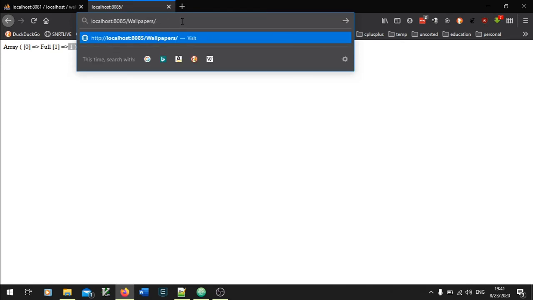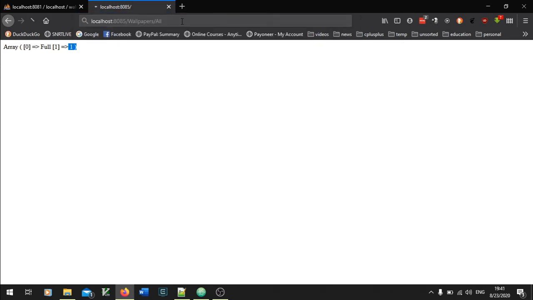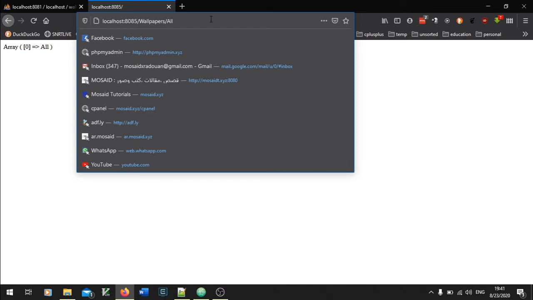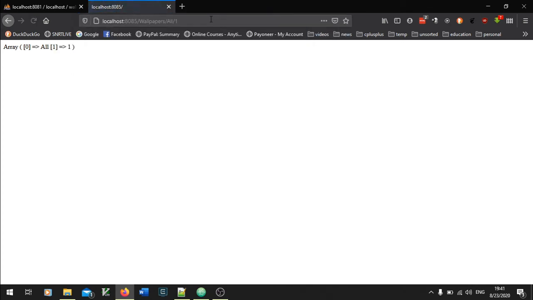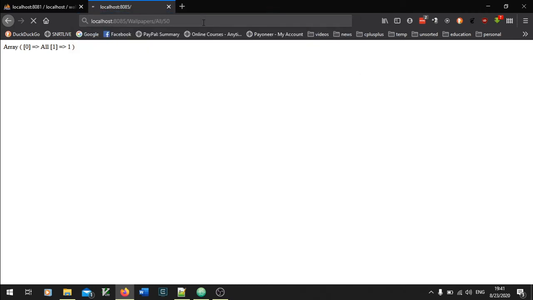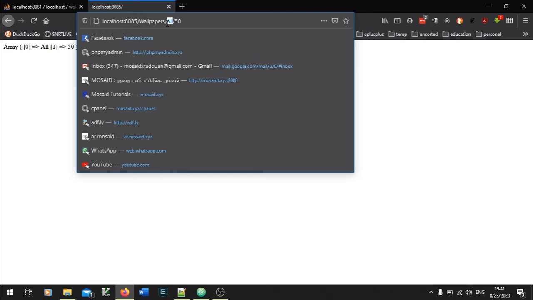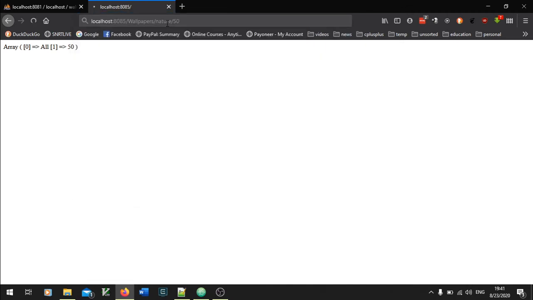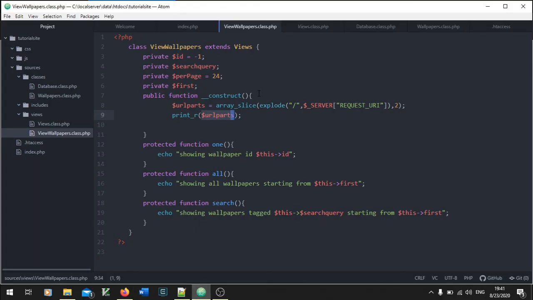I could have something like all. I get all and the ID is not defined or the page is not defined. I could have slash 1 or the page number 50. Instead of all, I could have nature. So this line of code here works as I intend.